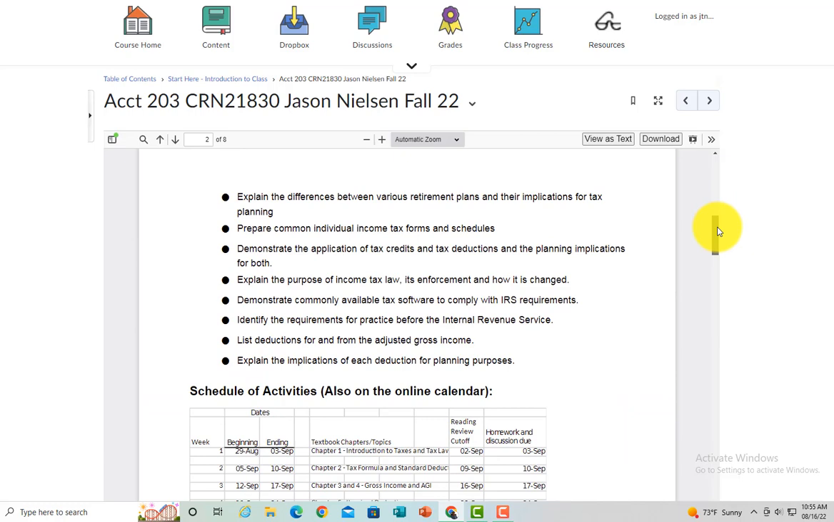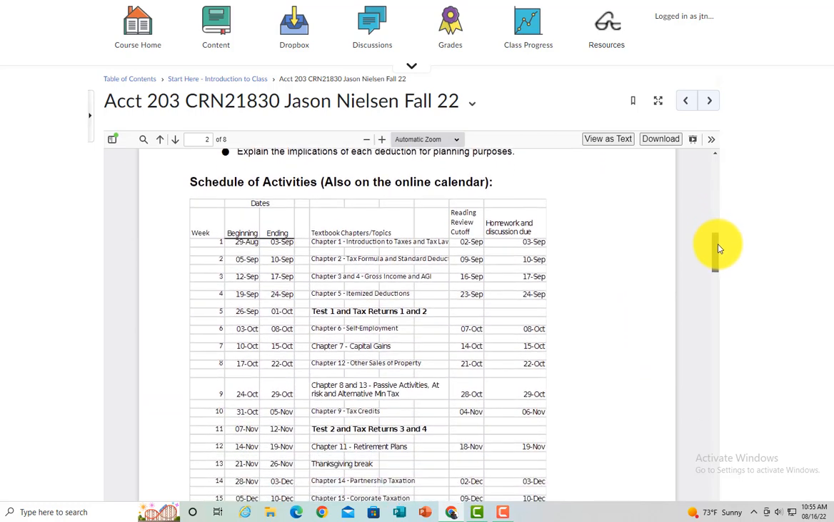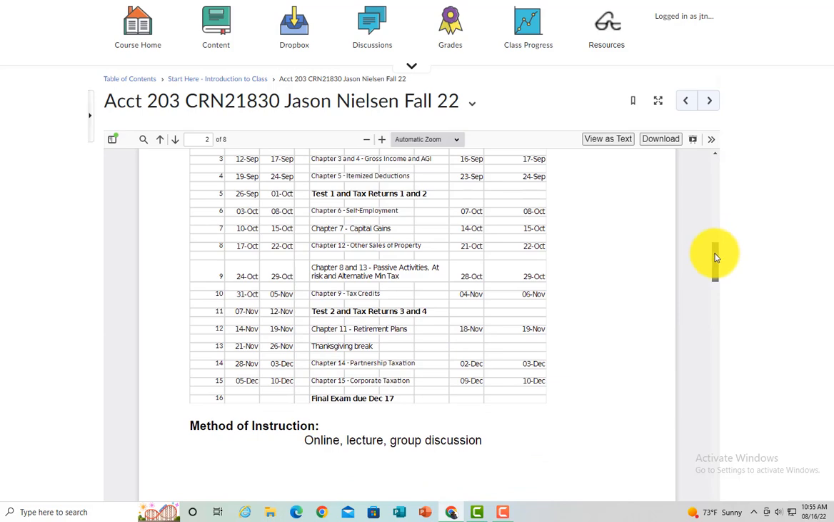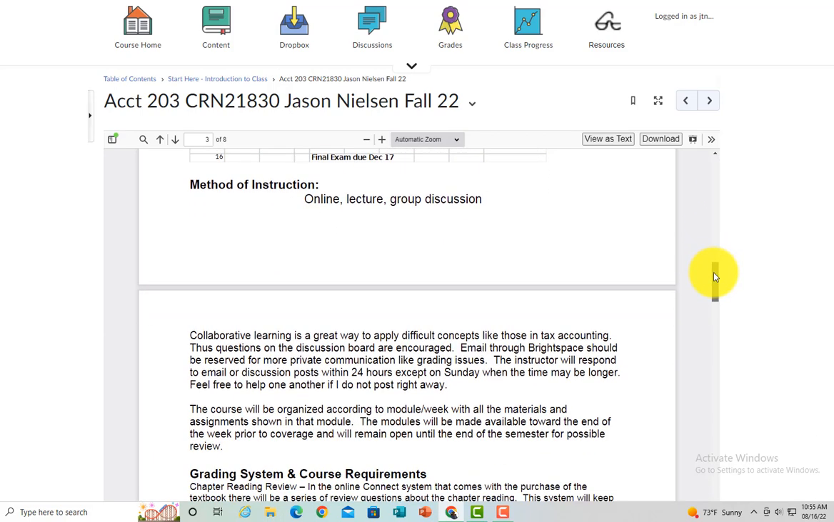Our learning outcomes are listed, and then the schedule of activities. You see that we just go down and we have the chapters we're covering, and when the tests and tax returns are going to be due. All that sort of thing is on the schedule.